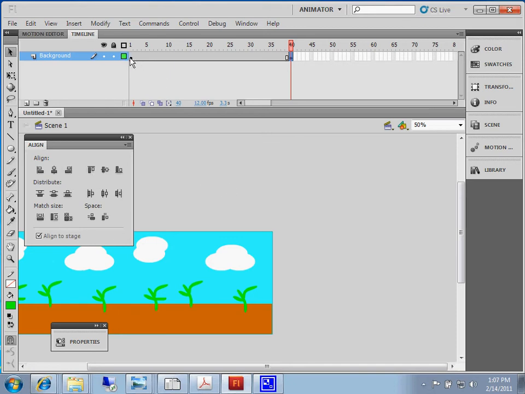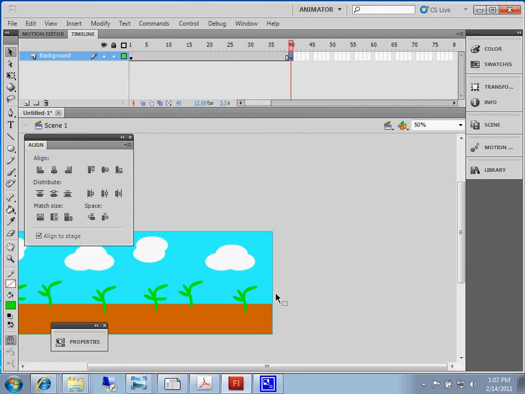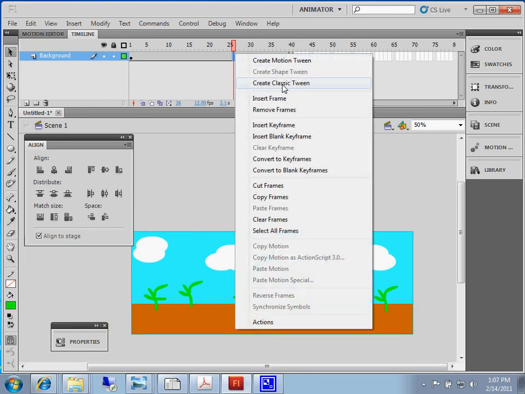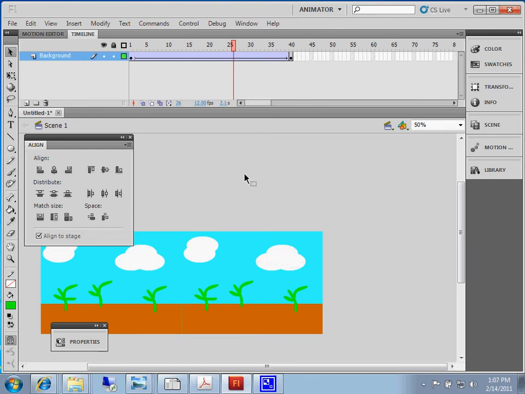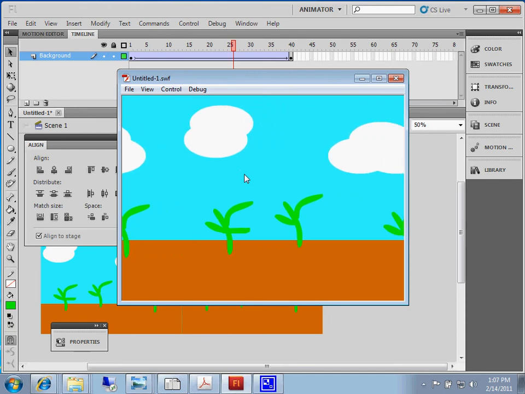So now on frame 1, I'm over here, aligned on the left side, and keyframe 40 is on the right. It doesn't have to be 40. If you want it to go real fast, put in less keyframes. If you want it to go real slow, put in more keyframes. So I align left, align right, and then last thing is to create your tween, okay? Now when you do Control Enter, here's what it looks like. Scrolling background.